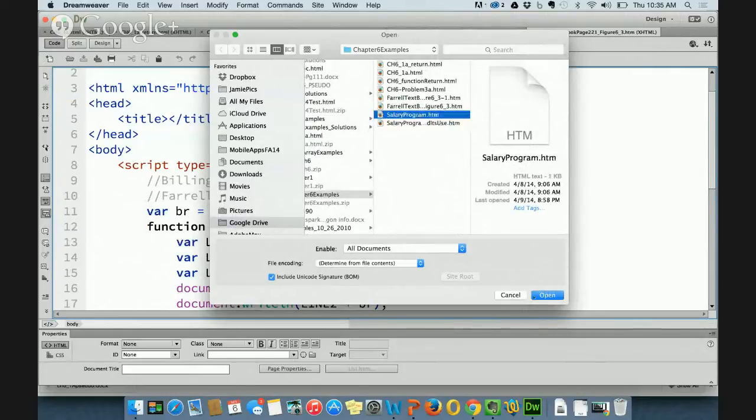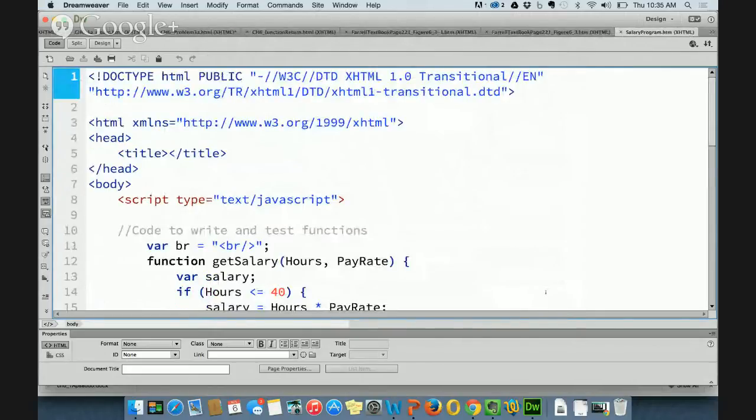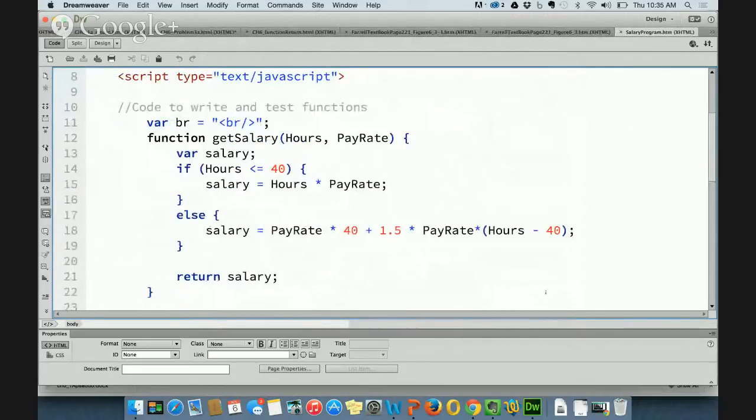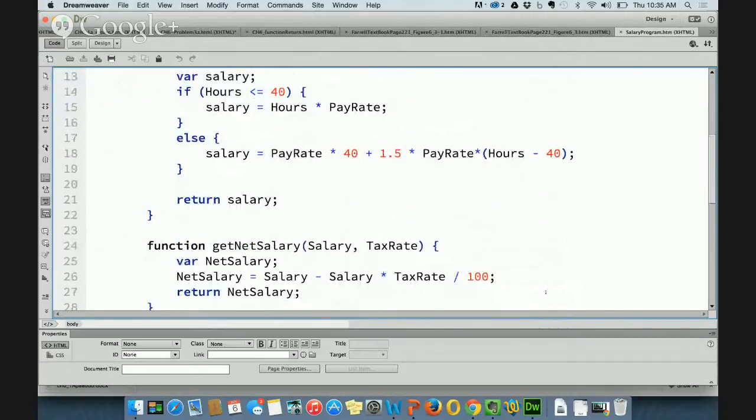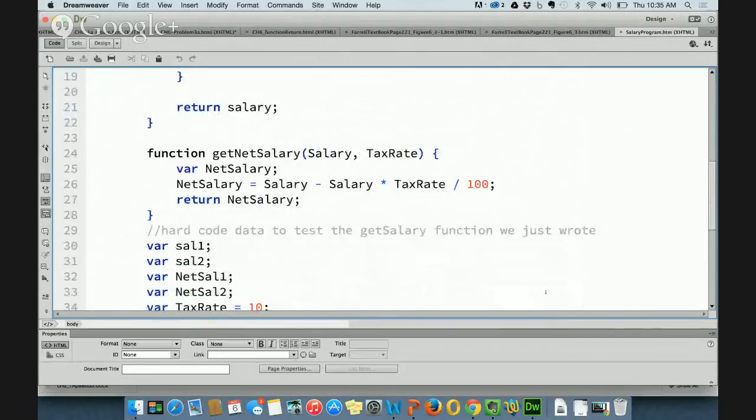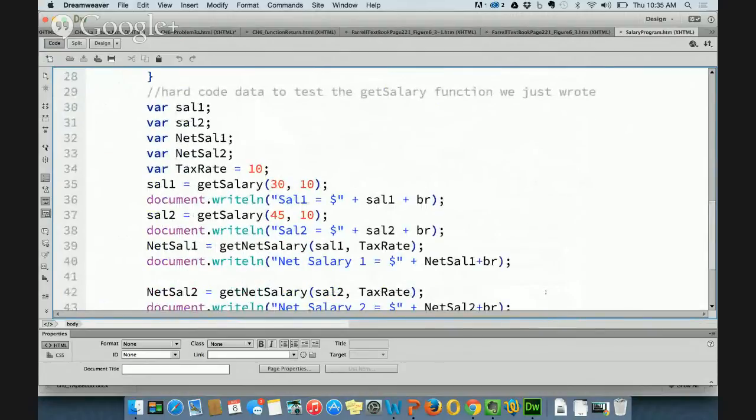Let's see if maybe it's this one. Let's see what this one does. Okay, this one actually has, it's that payroll program. It has 2 functions in it. So here's the main. This is a pretty long one.